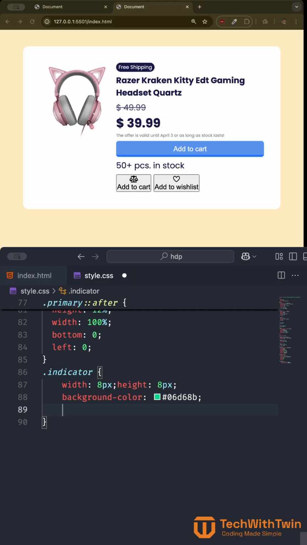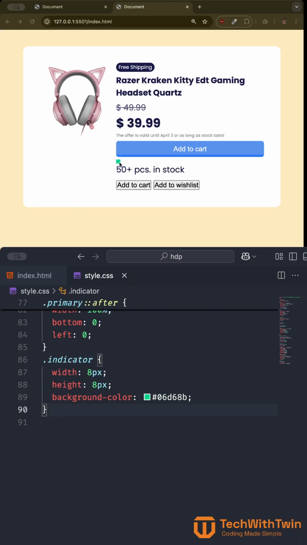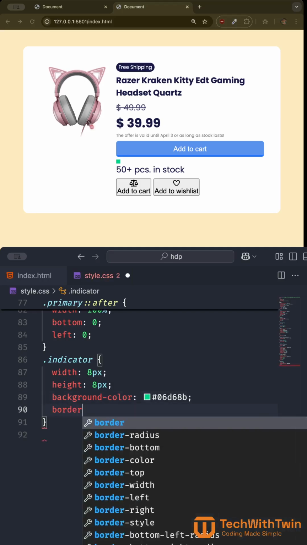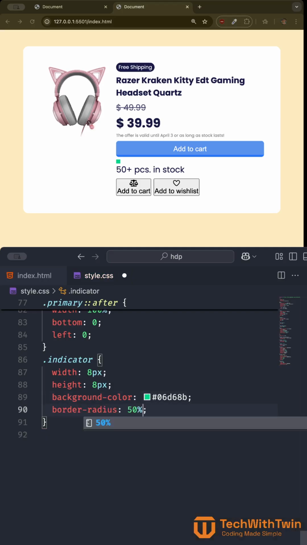And then finally, you can see now it shows up as a box, but we want it to be rounded. So how do we add it rounded? To add a rounded shape, we do a border radius of 50%. You can see it there.